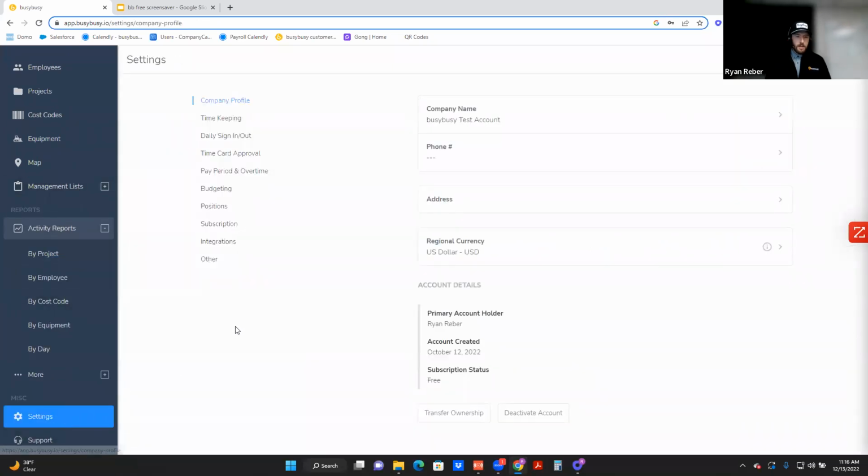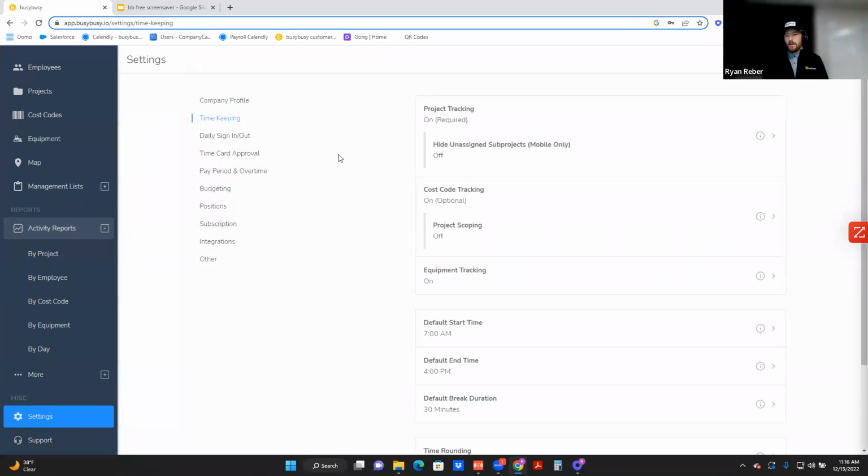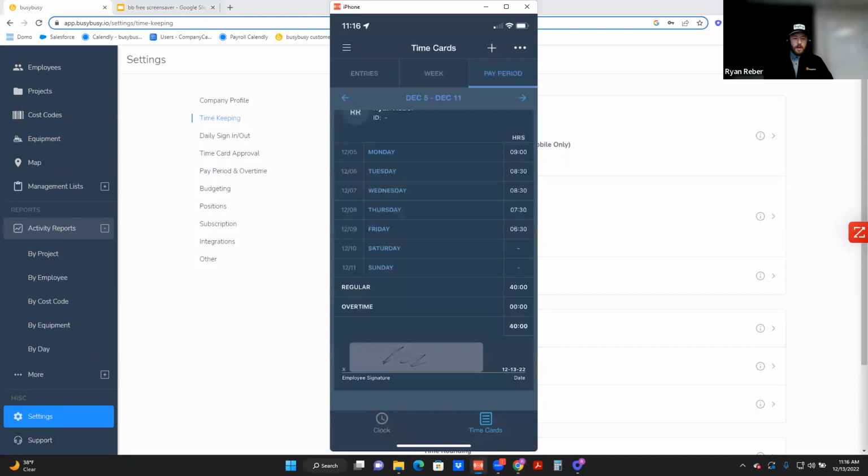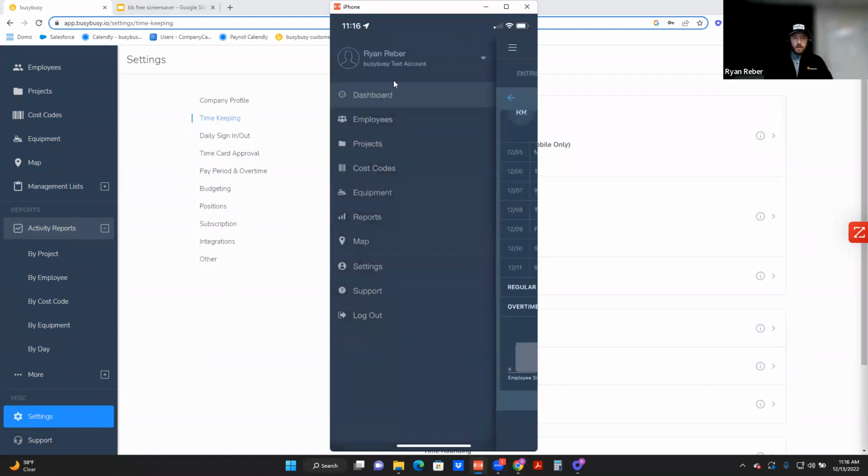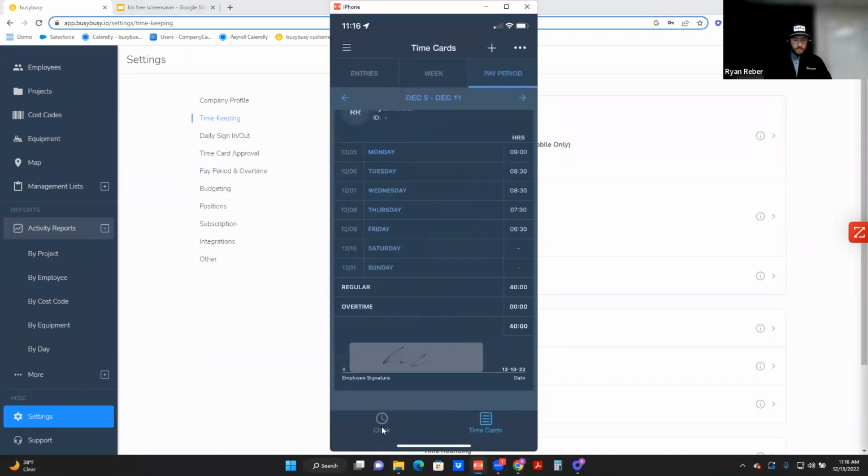Last thing here to continue to walk through this is jumping into company settings. This is where you have the ability to dive in and choose specifically what you want done on your account. So I've got right here my project required. That means the employees went on this site, and I'll even bounce back to my app really quick.